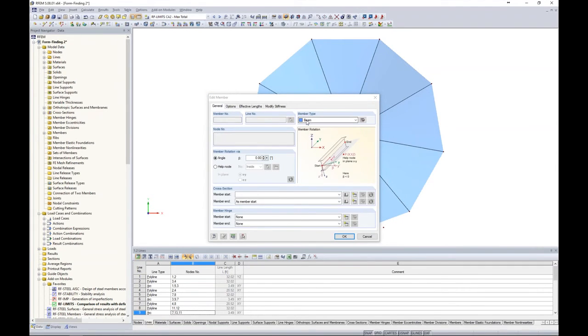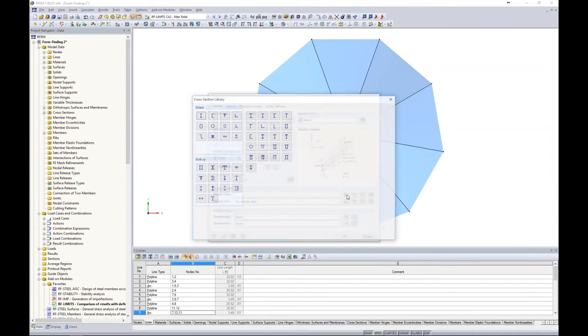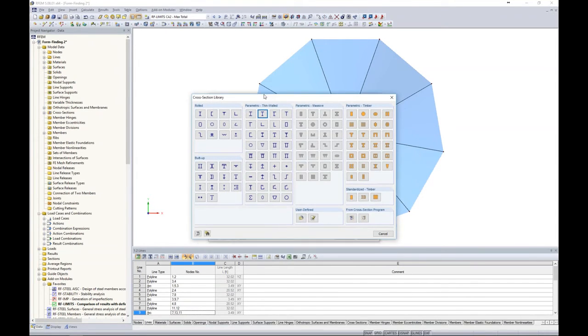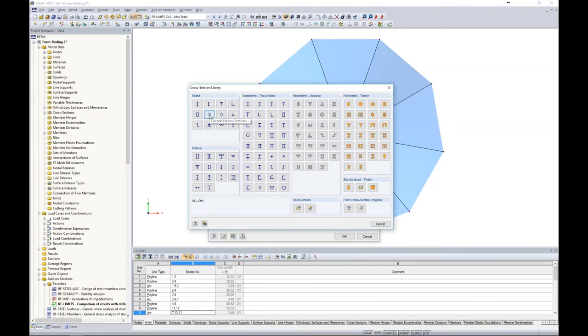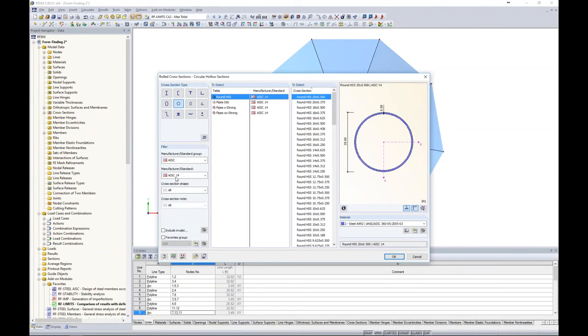Now the member type is beam here. This is just any typical type beam or column element within the program. We're not working with cables or anything anymore. So I open up my library for my cross sections, and here is where I can select my circular hollow sections. Again, using the filters on the left, we have the AISC, we have our Canadian sections, as well as many other international standards. For today, we will use an HSS 10.75 by 0.25.